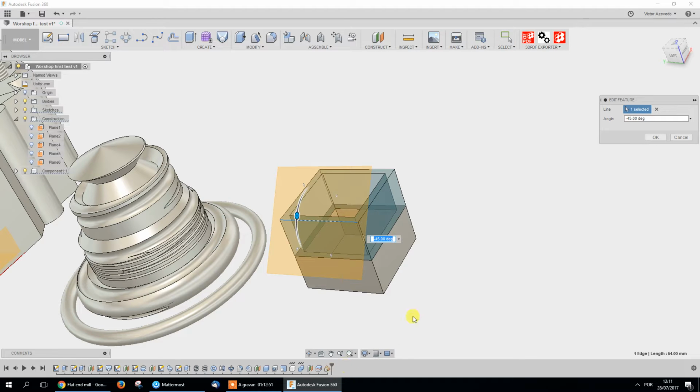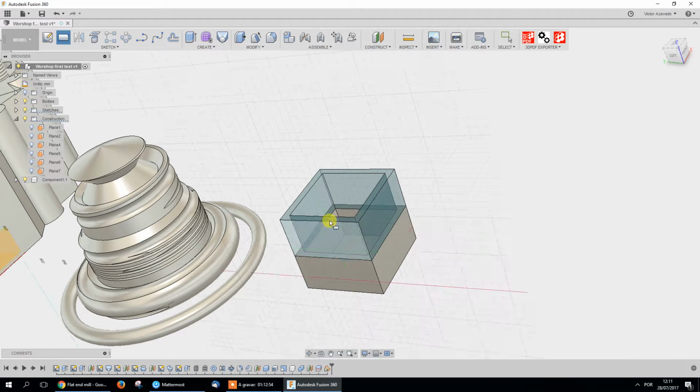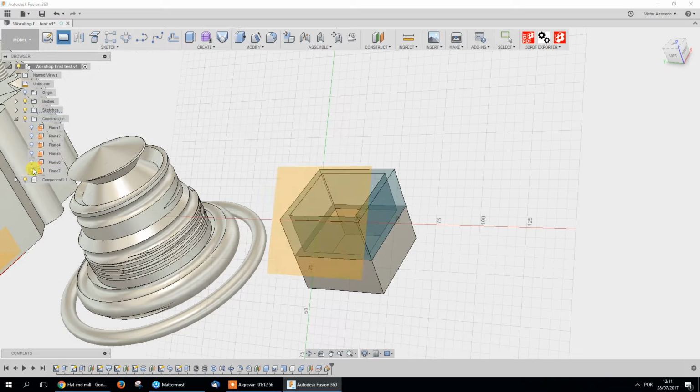Ok, então este já está. Rectangle. Neste sketch já apagou.